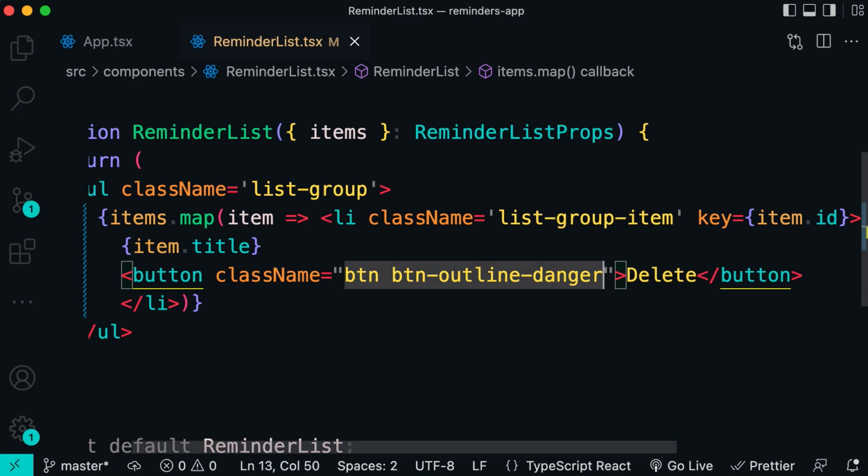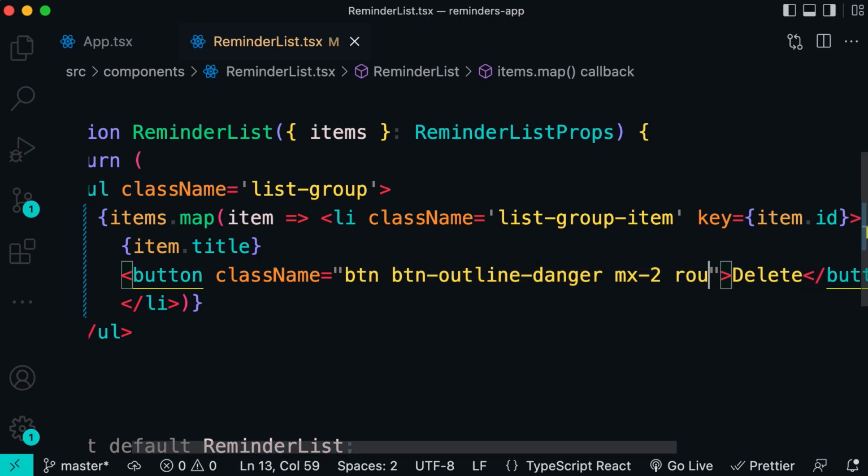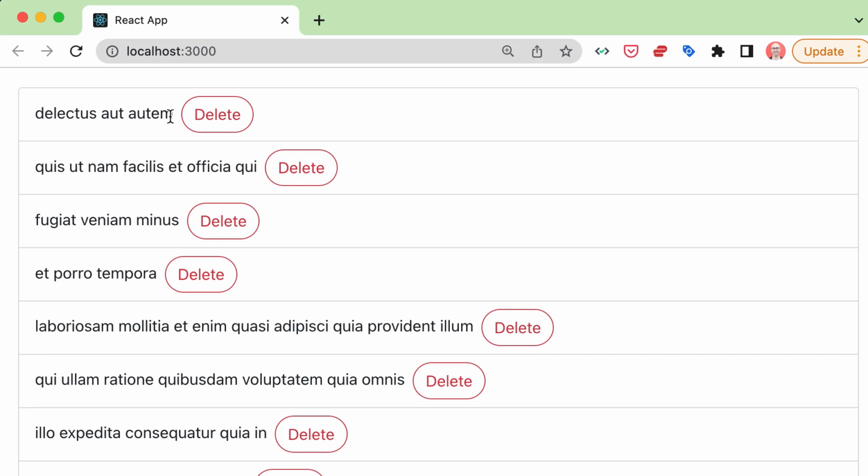For that, we're going to use a Bootstrap class called mx-2: m for margin, x for horizontal, and 2, which is the amount of margin we're going to apply. Now, that is better. Now the last thing I want to do here is make the corners round. For that, we're going to use another class called rounded-pill. That is much better. Now let's implement deleting reminders.